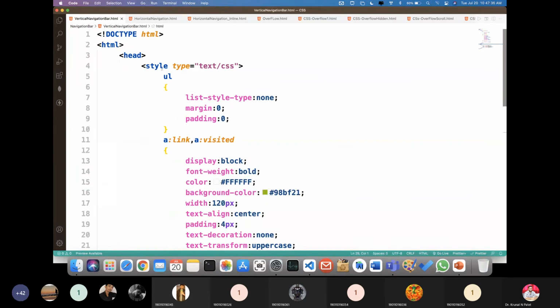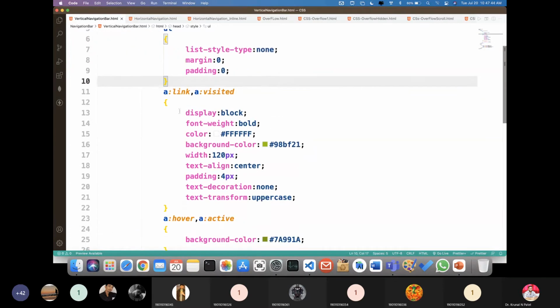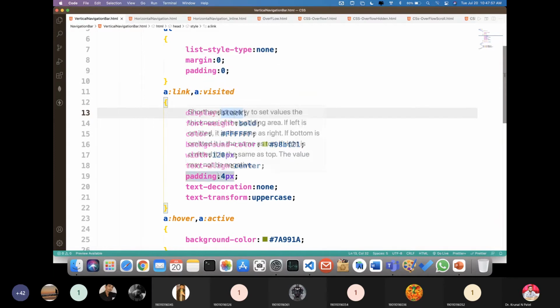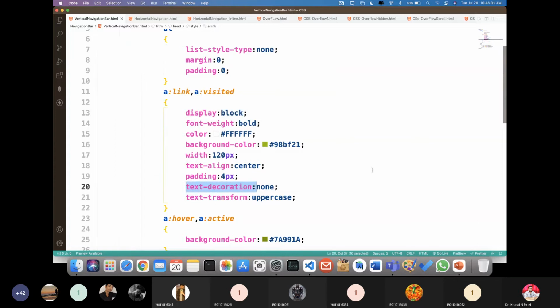Okay. And for the UL, list style type is equal to none. Okay. And for display, I have block. Right? So as this is vertical, I have display equal to block. And I have set the text decoration property equal to none. So underline will not be there, right?